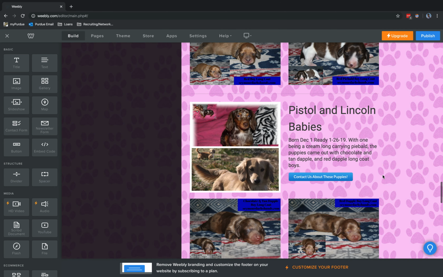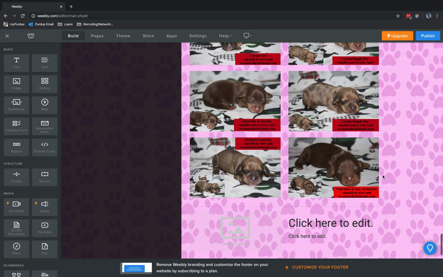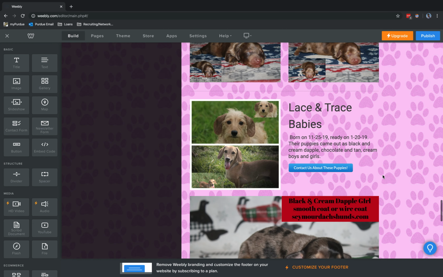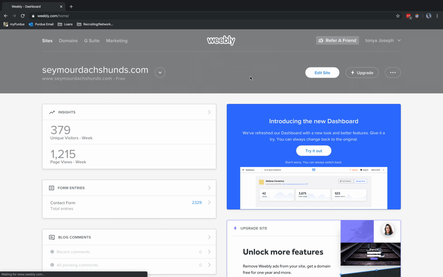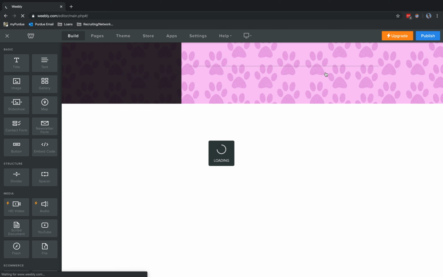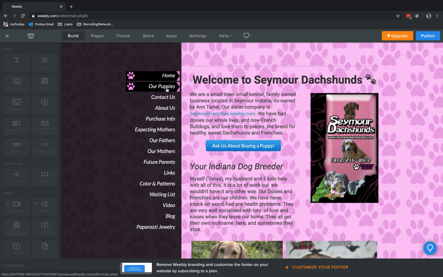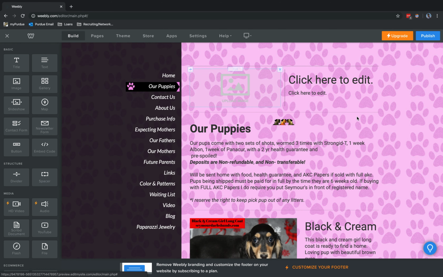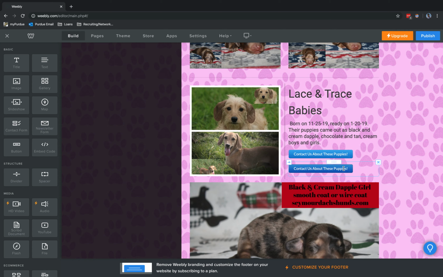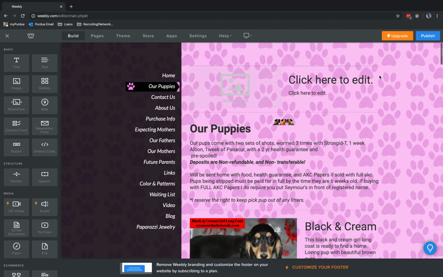Then sometimes with Weebly you have to X out, click edit site again, go back to our puppies, and you'll see the button was copied. But for some reason it moves everything you added back up here. So in the same order we made it, we need to add it back to the bottom.